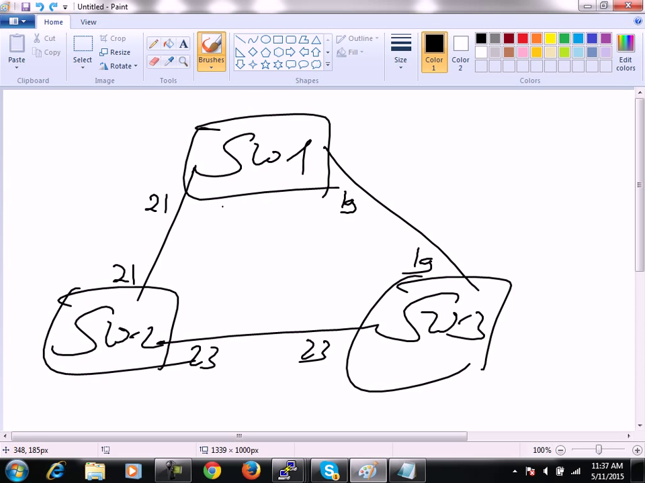So it's going to be the root bridge. It will become DP. Here DP, and here 21 will be RP. Here on switch 3, 19 will be RP. Fine. Either switch 2's end or switch 3's end will be DP, and the other end will be in blocking state. Let me show you now.